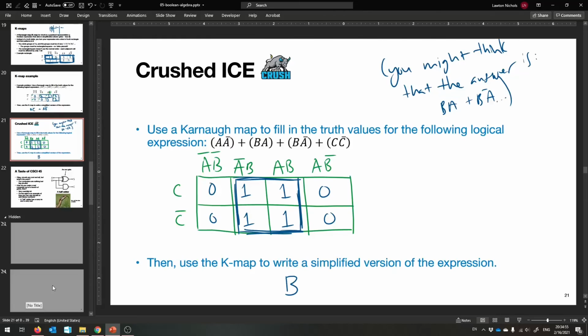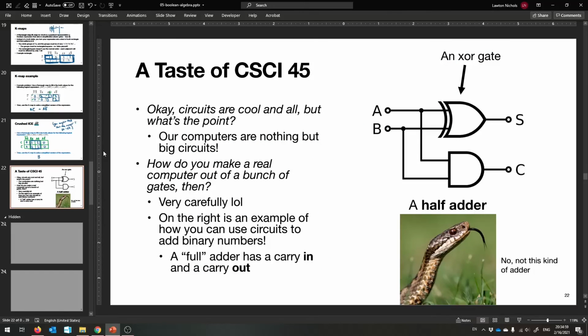So that is Kmaps. And then one last thing that I'm not really going to test you on is just a taste of CSCI 45, in case you're not double dipping and taking it right now too.